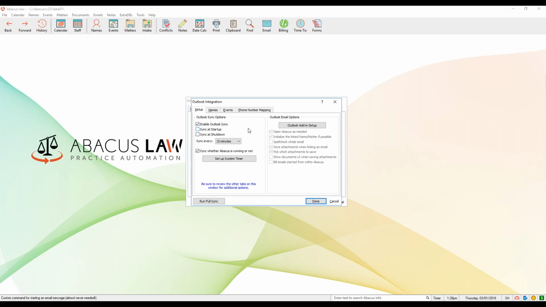And then you'll notice a checkbox there that says Enable Outlook Sync. Okay? Now, obviously, for this to happen, you have to have Outlook installed on your computer, so that Abacus can interact with it. And you have the ability to sync at different intervals. 5 minutes is about as close to real time as we can get you. So that's still very, very quick. So you can utilize that feature to set that up so that it syncs back and forth.